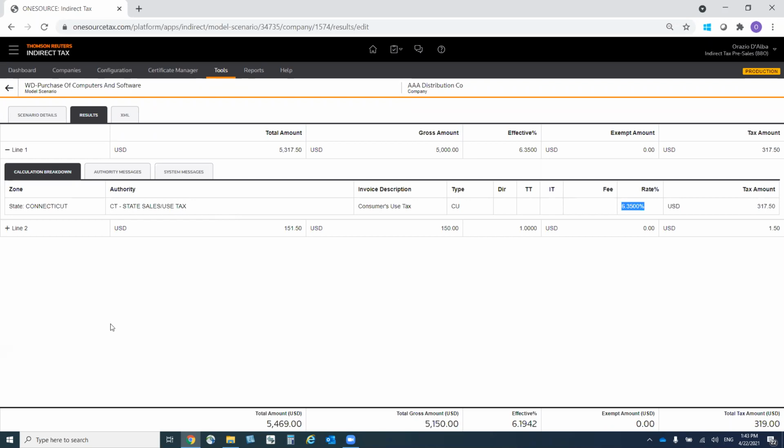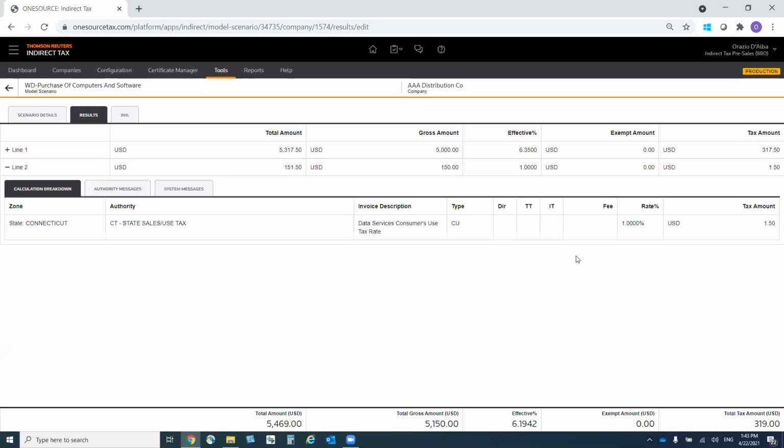Now, line 2 was that downloadable software. If we take a look at that line, that is also taxed, but Connecticut has a rule that says if it is business use, software that's downloadable is taxable, but it does qualify for a reduced 1% rate. And again, inherently, the tax engine knows this information, applies the appropriate tax treatment, and of course, passes that right back to Workday, right?